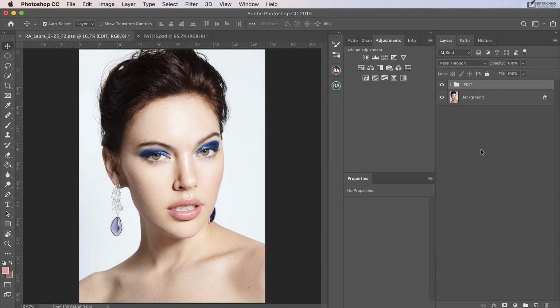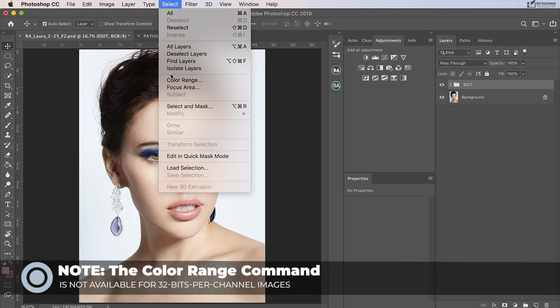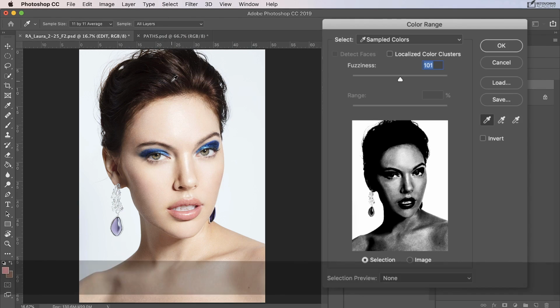Color range is not necessarily as accurate as channel masking or using the pen tool, but it can still be very useful when there is an area of strong or defined color in your image that you're trying to select. All you need to do to get to color range is go up to select and drop down to color range. Now, as you can see here, I've got this dialog box open, and it gives me a visual representation of what the selection will look like.